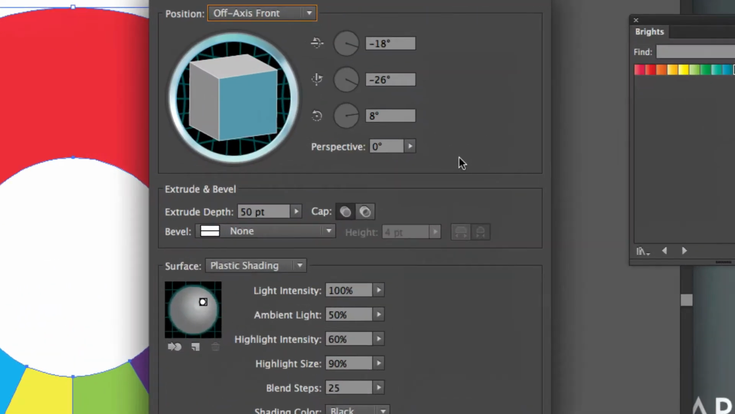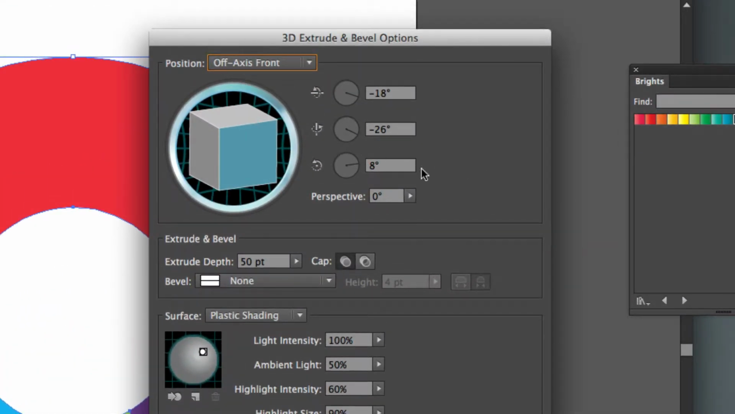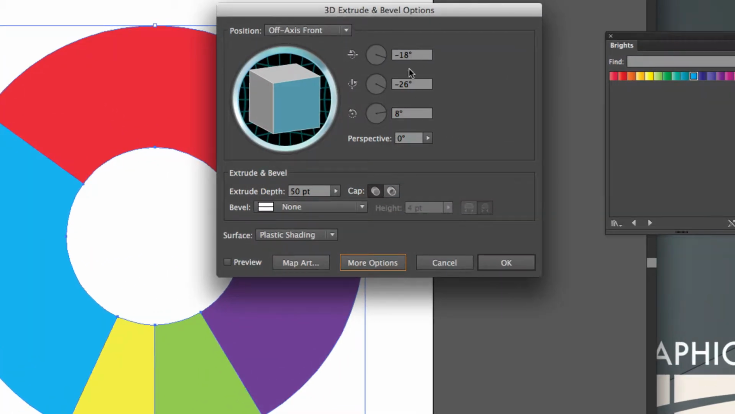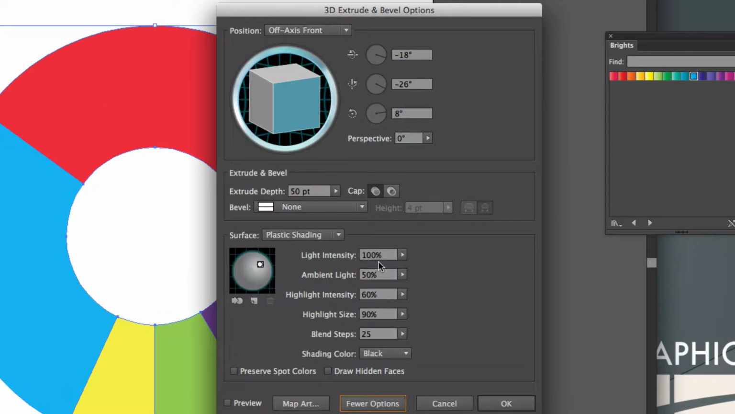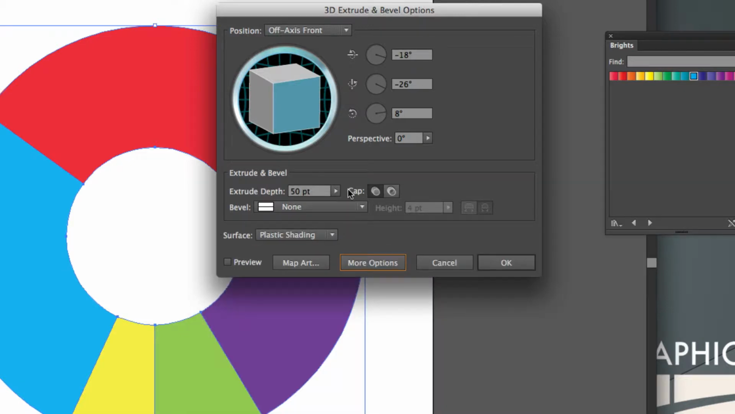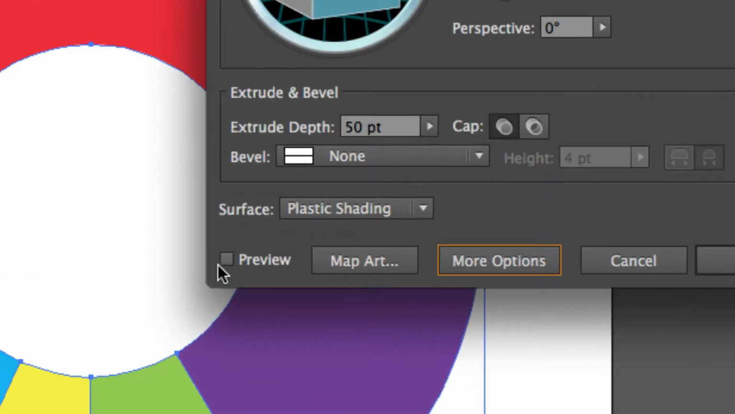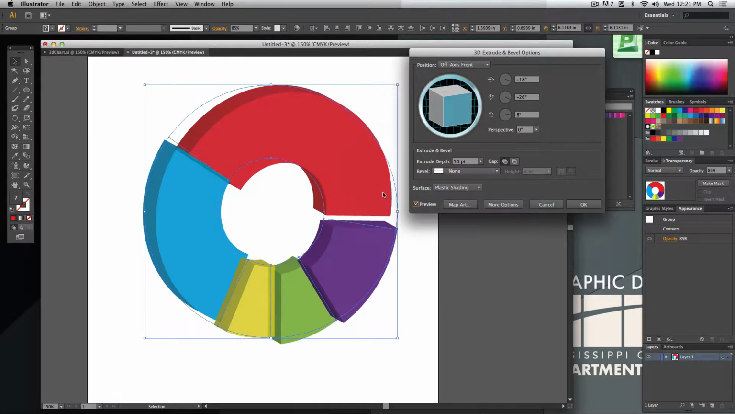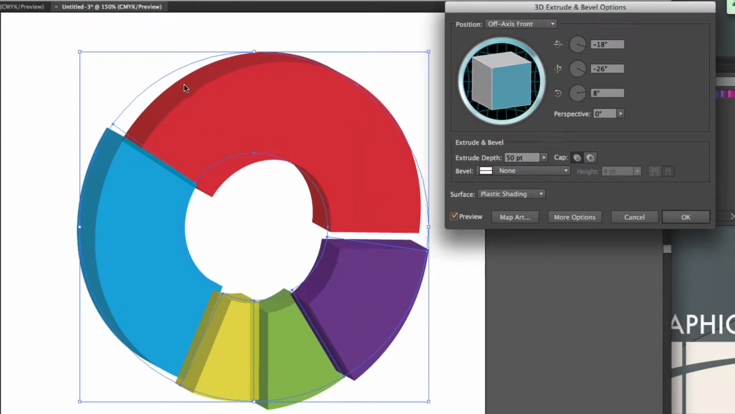This is what our options box looks like. If yours comes up, it will probably look more like this, just half of it. If you want more options, this will get into the lighting and everything. You can click the more options down at the bottom. I'm going to keep it very, very simple. If you turn on preview, this will show you what it looks like. And so this is what our objects tend to look like. You can see there's the extrude. It's getting a little bit of depth.